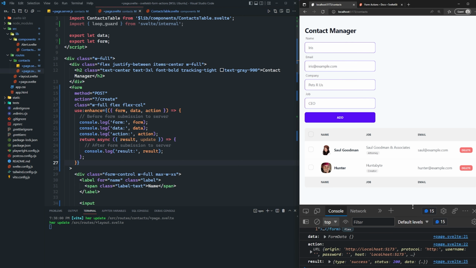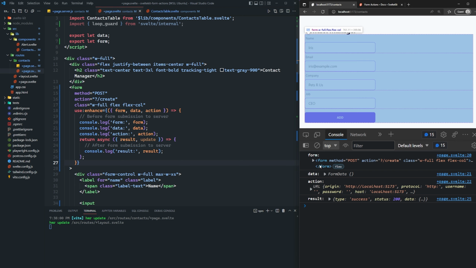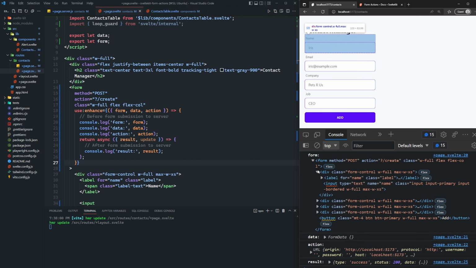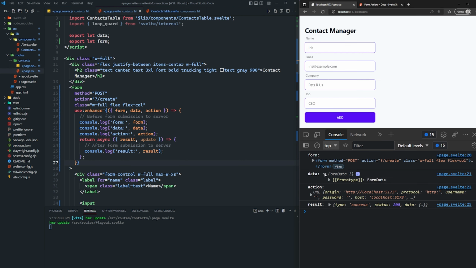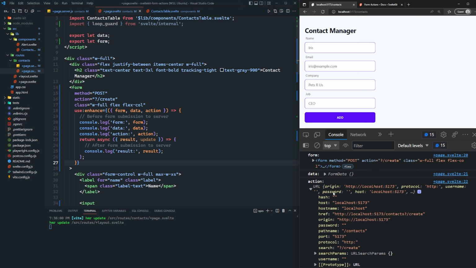So let's hit add. We can see here we get a bunch of data. We get the form, which is literally this form object here. You can even see when I'm hovering over it, it's selecting the items inside of that form. So we can see our form object here we have access to. We also have access to the form data. And we also have access to the action, which is basically what we're trying to hit.